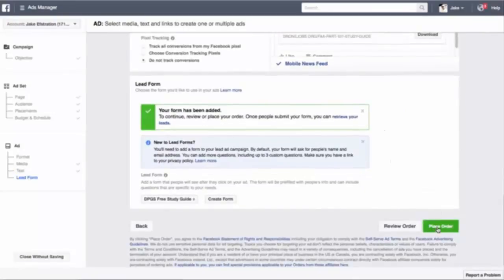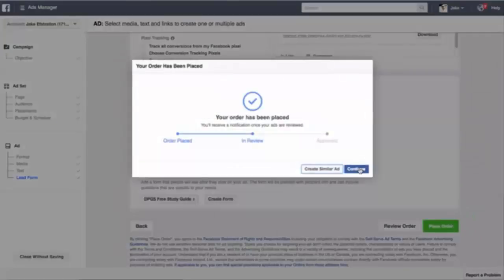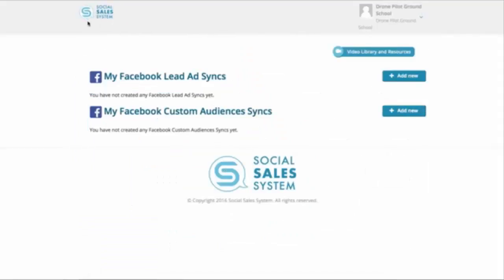Now we're going to place this order with Facebook, and we're going to need to head over to the social sales system to set it all up. What you want to make sure of here is that you don't create this and then just walk away, because you haven't set up the delivery of that free juicy offer yet. I head back over to the social sales system. We can hit the little logo in the upper left hand corner and get to this screen here.